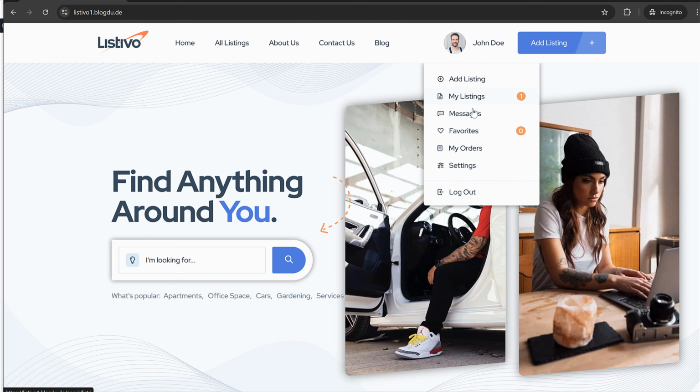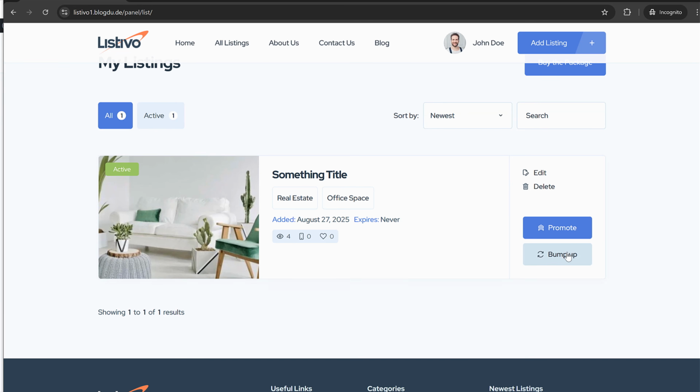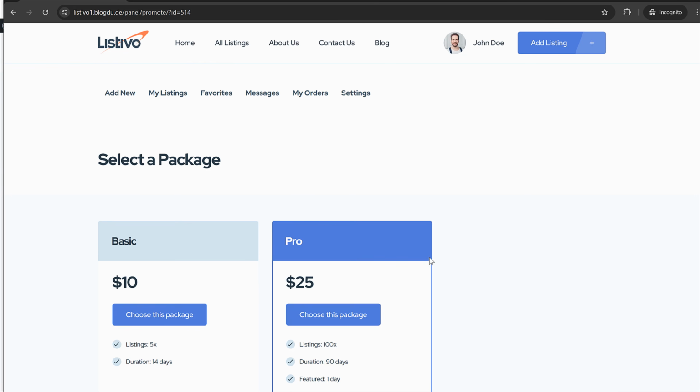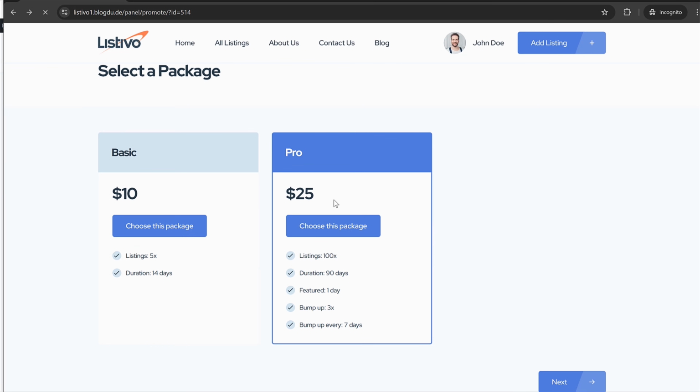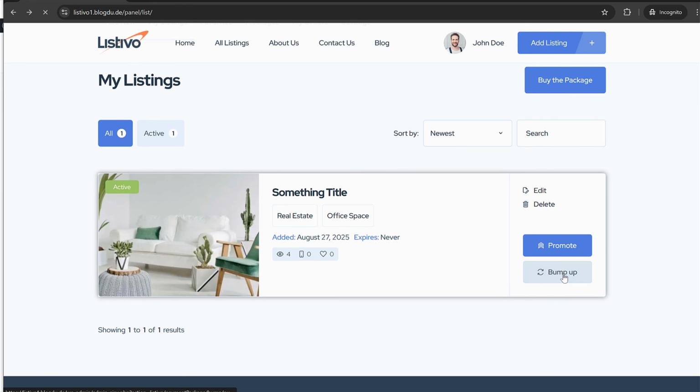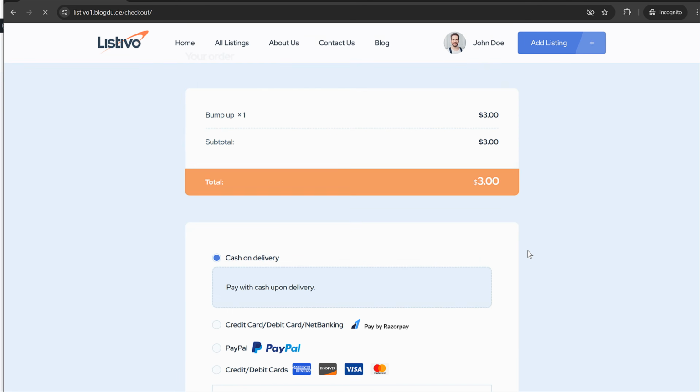Finally, one more thing, the payment option. If this person has one listing, they may want to promote it. So they can click on promote. They can select a package to promote it, or maybe they don't want to promote, just bump up this listing. So they can click on bump up. They can purchase this thing.